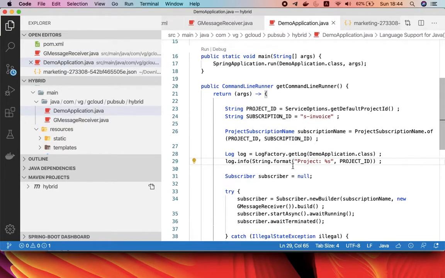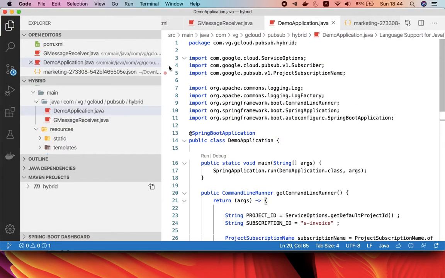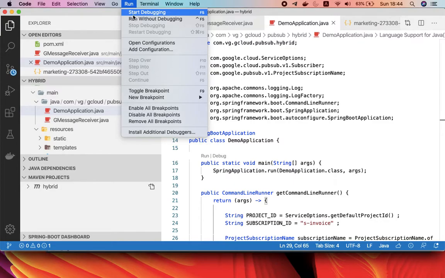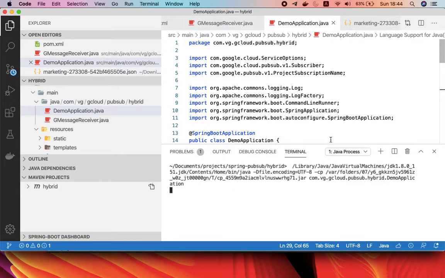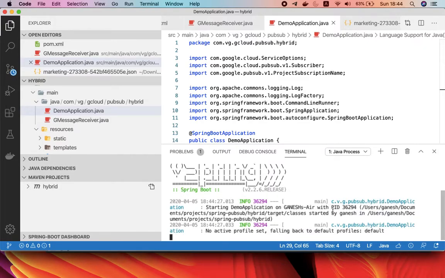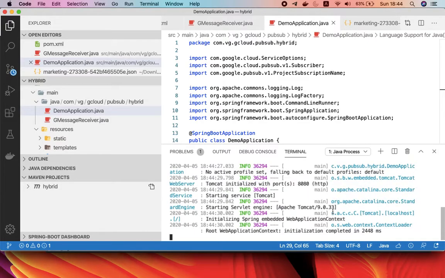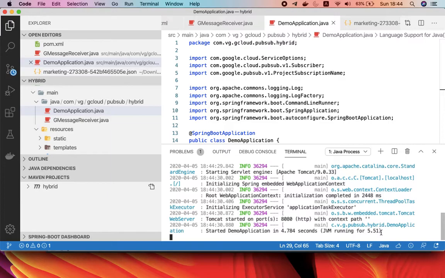Our application is complete. We just need to run this application. Hopefully there is no error, right? So let's go back to running this application. So it is running. We need to first see whether it is showing marketing as the project name.